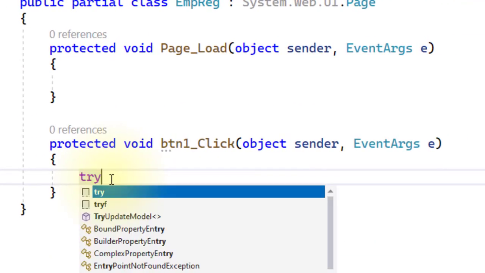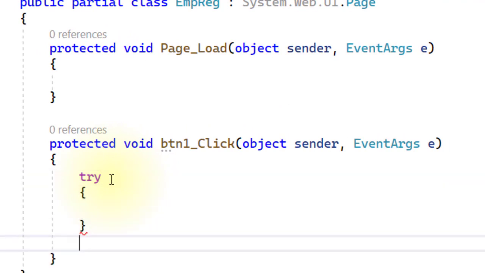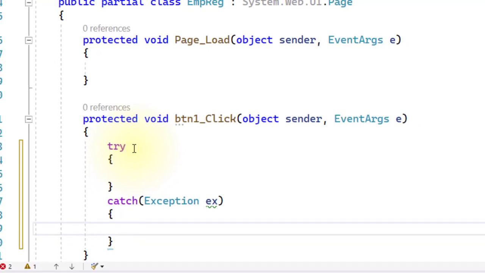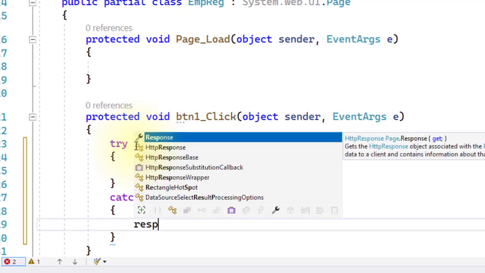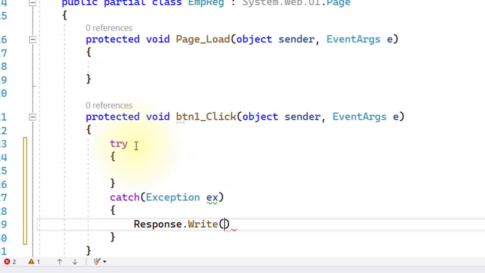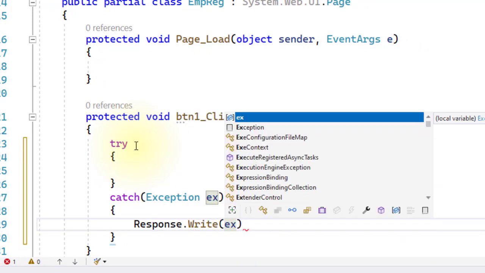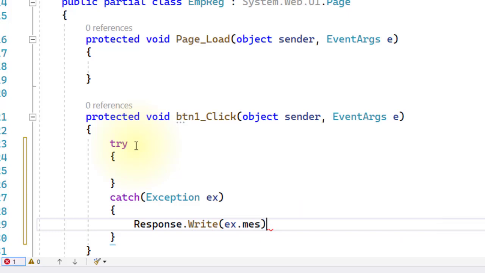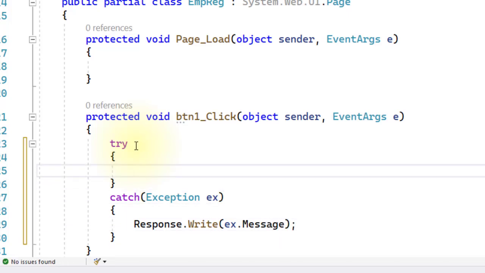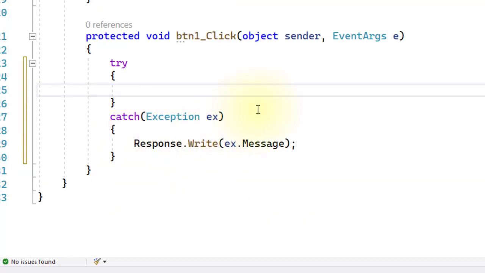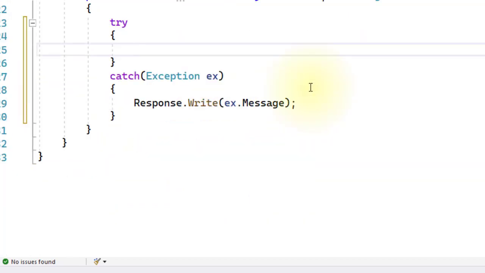Now start with the try. If there is any runtime error, we will catch the runtime error in the catch exception, and we will print this exception with Response.Write(ex.Message). So it will display a message to the user whatever the problem or runtime error is in the program.